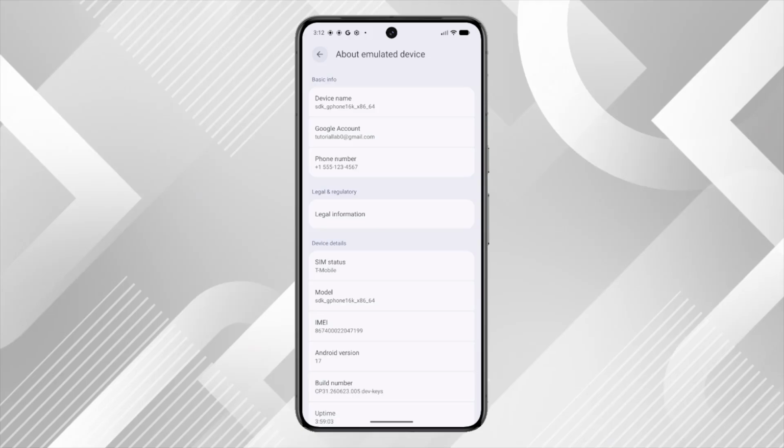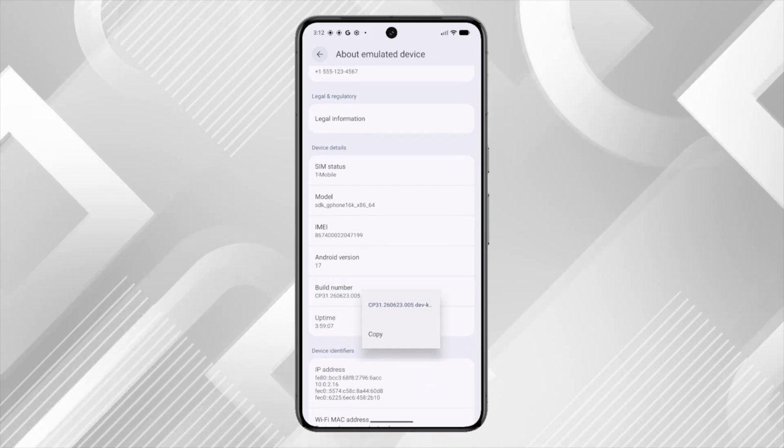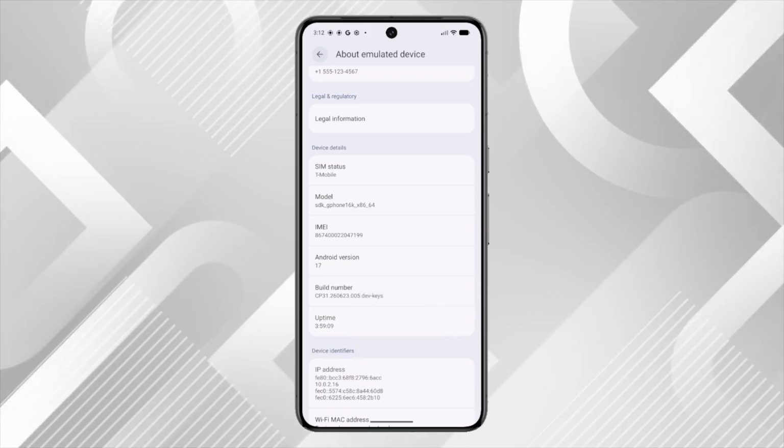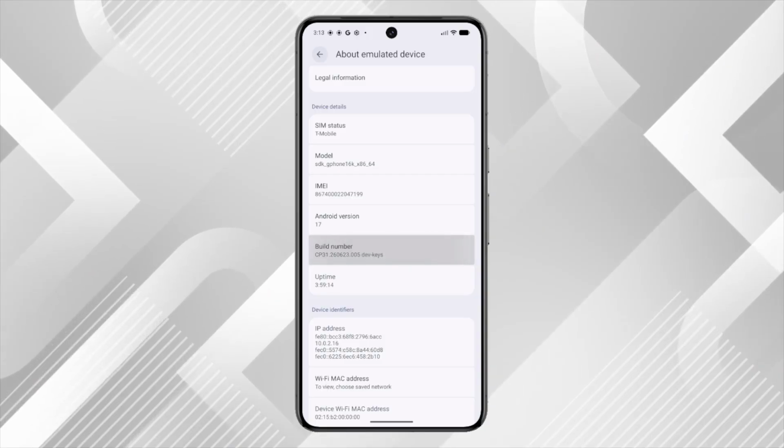Inside this menu, you'll need to locate an option called Build Number. This might be listed towards the bottom of the screen, so take a moment to find it. Once you've found it, here's where it gets interesting. Tap on Build Number 7 times in quick succession.